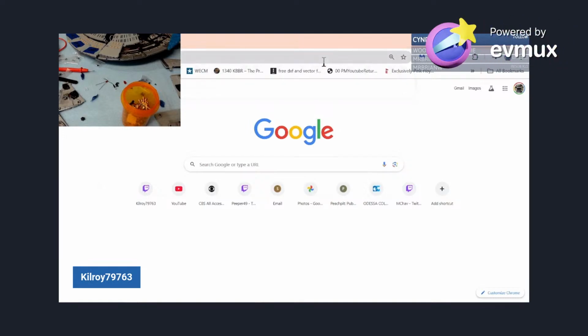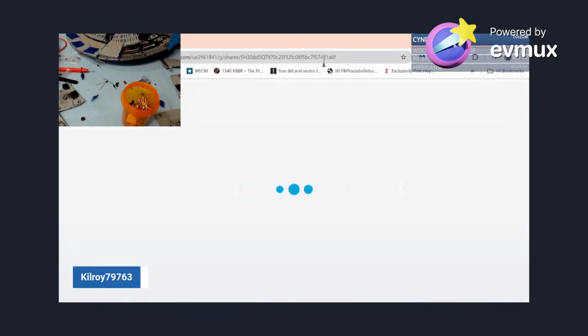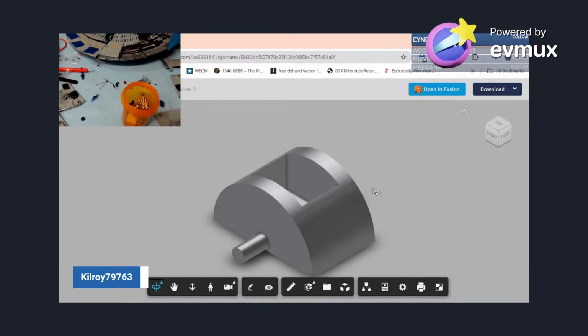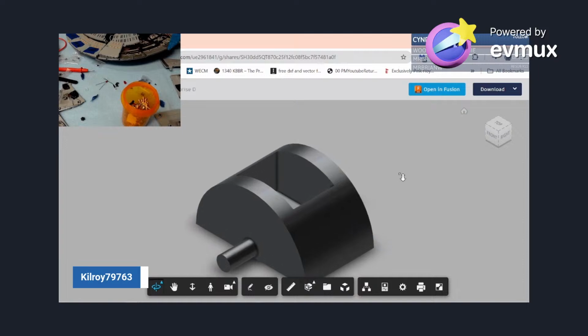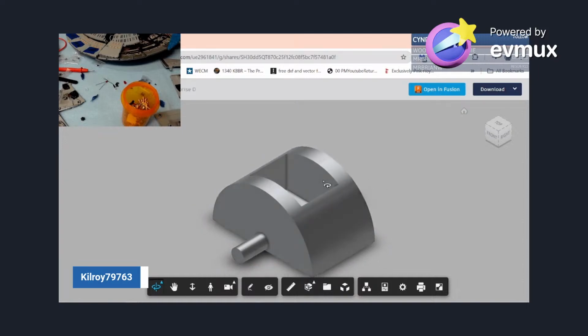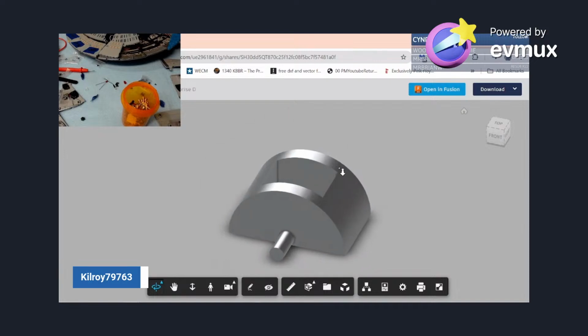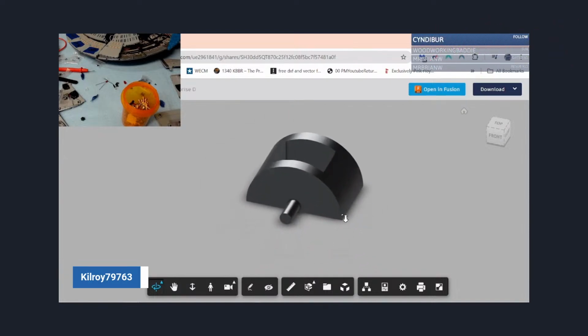Bring it up. By the way, you're more than welcome to this part. And by the way, I'm thinking that if this works out good, to go ahead and get some red. See, that's what it looks like. To get some red clear filament.